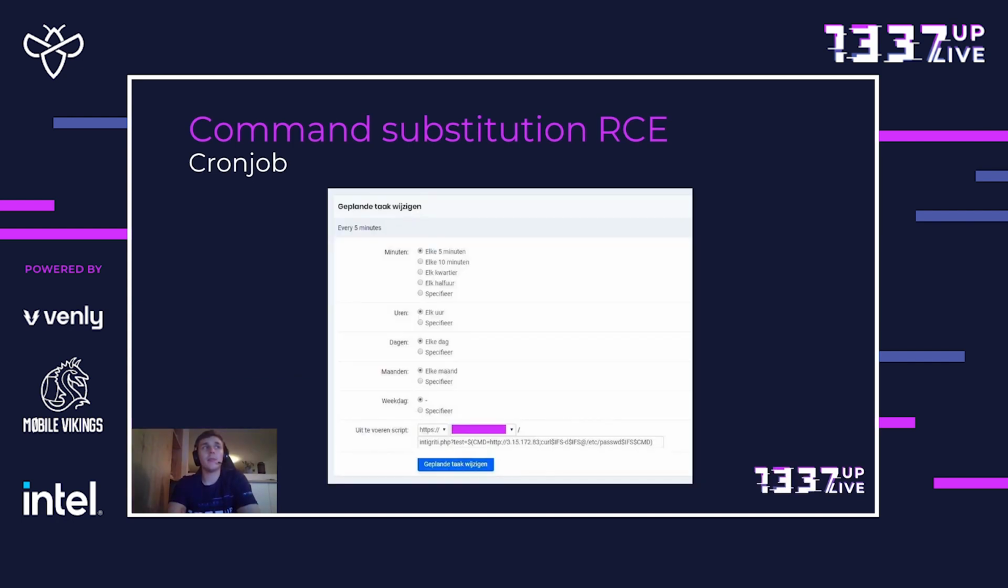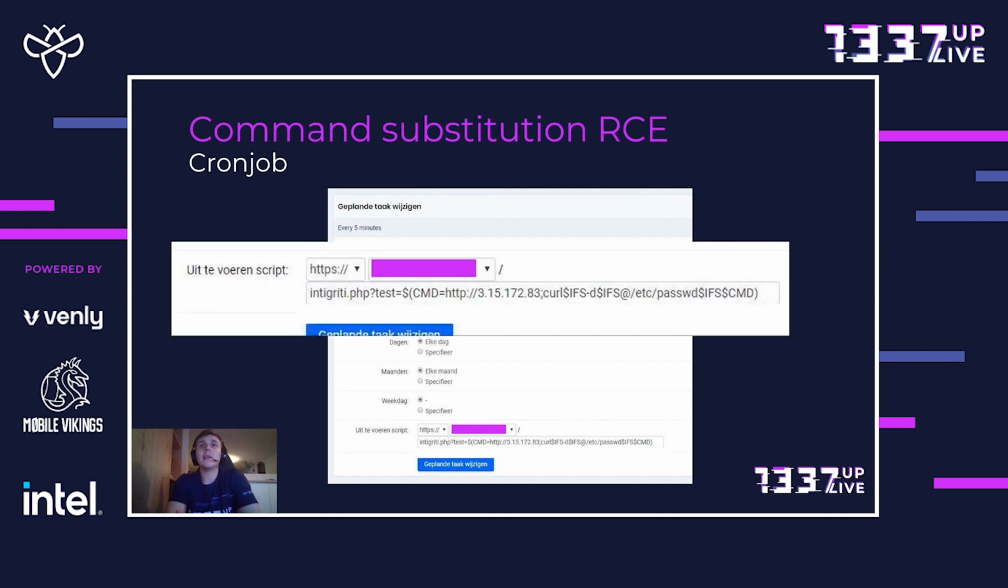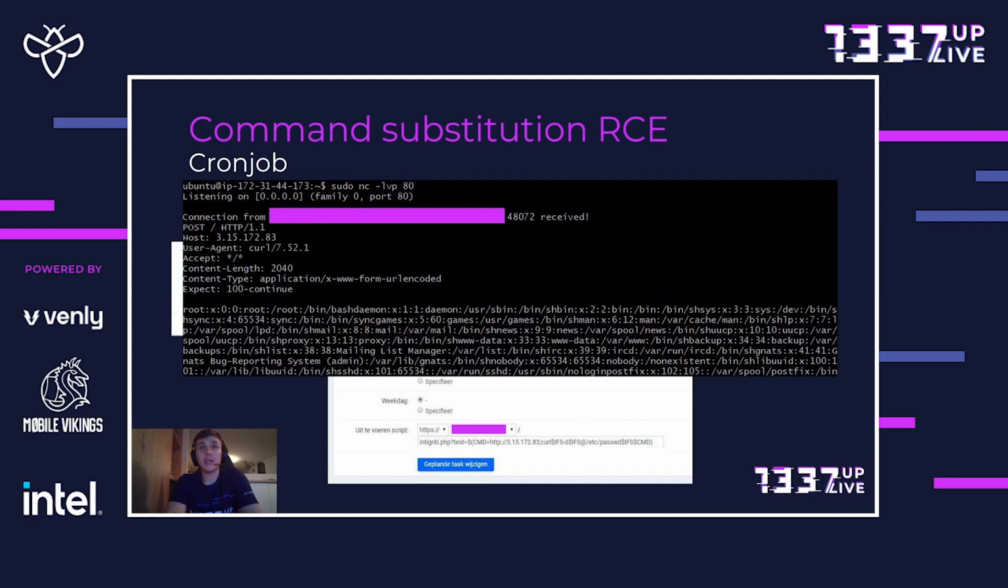The second example also includes a command substitution vulnerability inside the cron job feature, this time inside another hosting company. Once again, we add a cron job entry that runs every 5 minutes, and in the script input field, we can add our payload. We can see now we are doing curl with the contents of a file as post body, because a firewall actually prevented us from opening a reverse shell connection to our VPS. Once we received the connection, we got the contents of the file.